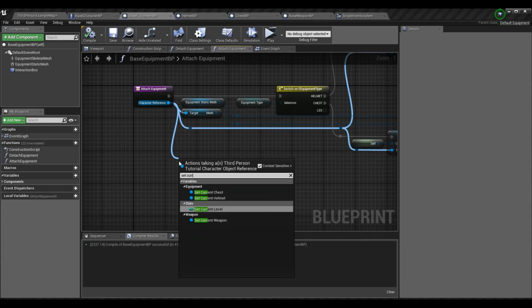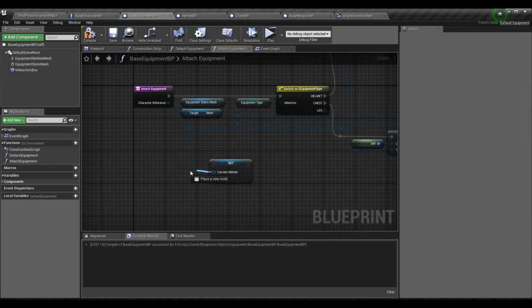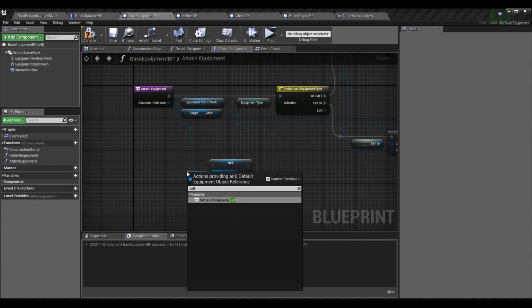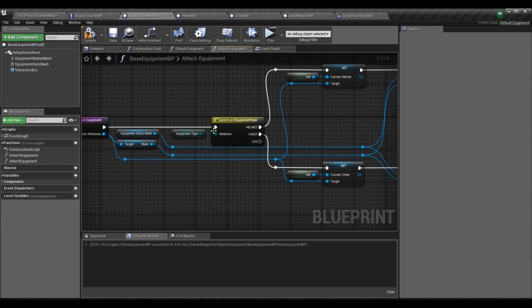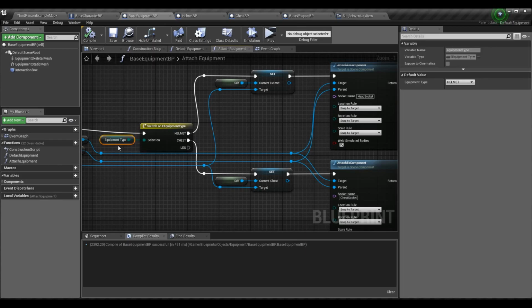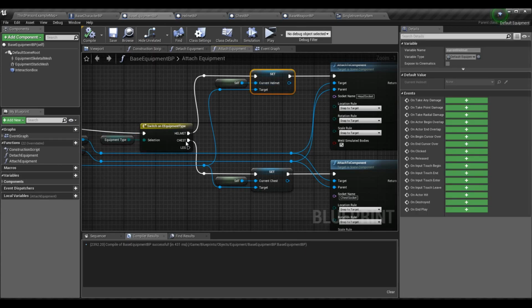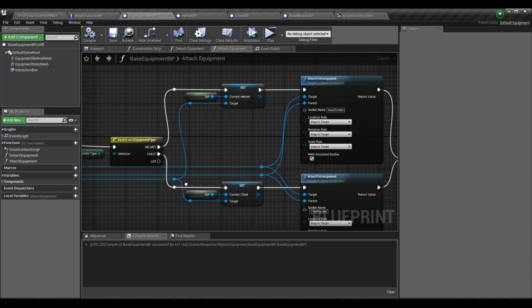We do set current helmet. Then we can drag off of the current helmet and type self. Get a reference to self, and that's what we're setting. Self is this object that we are in. We are in base equipment BP. So whatever object this is going to be set to the current helmet. Alright? That's why it's important to determine what the equipment type of this item is. If it's a helmet, we're setting it to current helmet, but otherwise we have to set it to current chest. We need to know that beforehand.